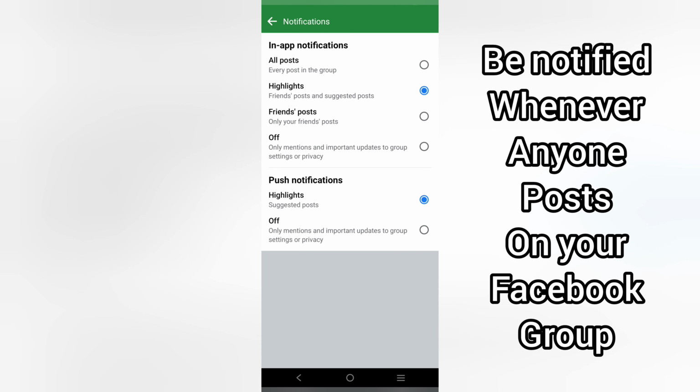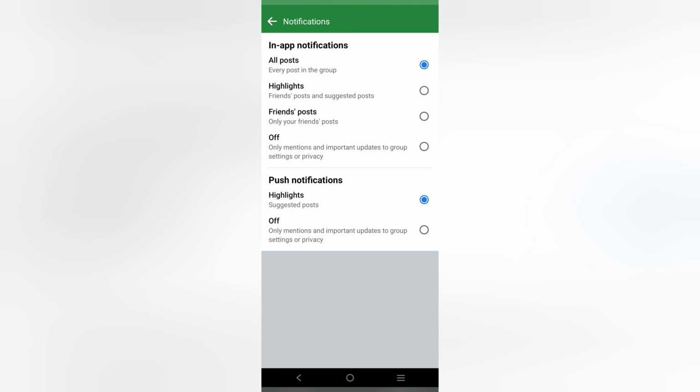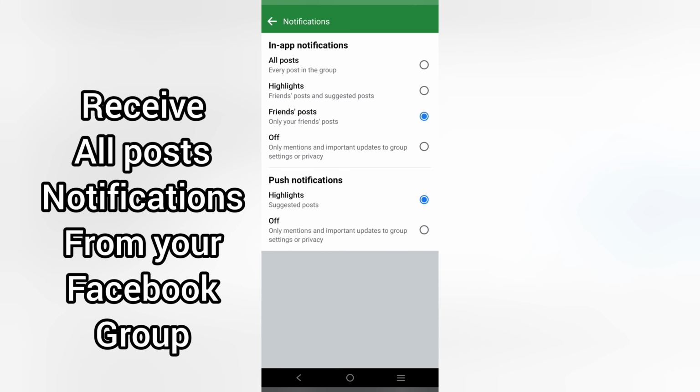If you want to receive all the posts from this group, select the first one. If you just want to receive the highlights, friends posts and suggested posts, you have to choose the second one. If you want to receive friends posts, these are posts from just your friends who are members of this group, tap the third one. If you want to turn off notifications, you want to receive only mentions and important updates to group settings or privacy, select this.